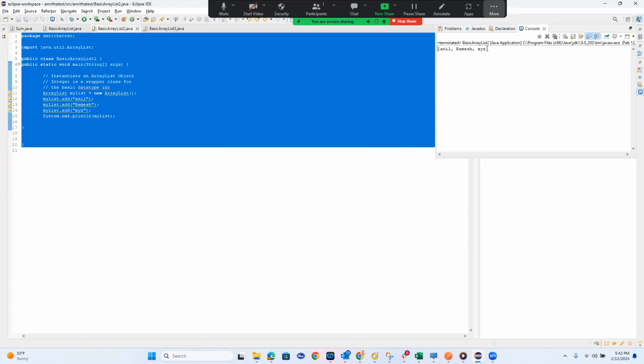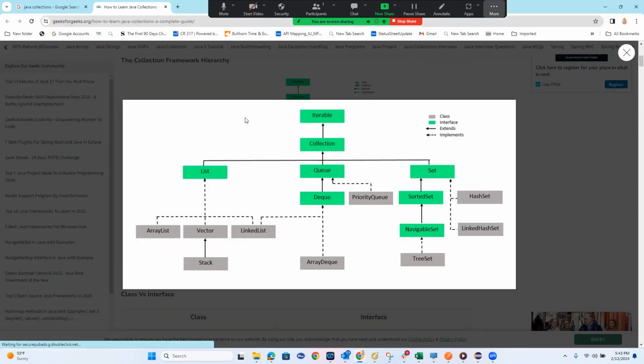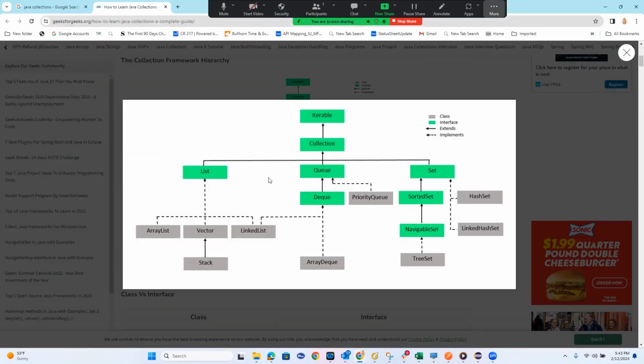On the right side you see Anil, Ramesh. But do you know that we used an ArrayList here? Instead of ArrayList on the left side, I can use just List, right? Let me try that first and then see.